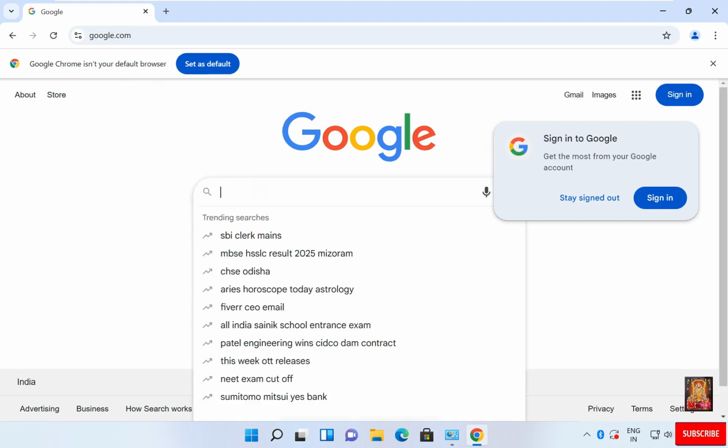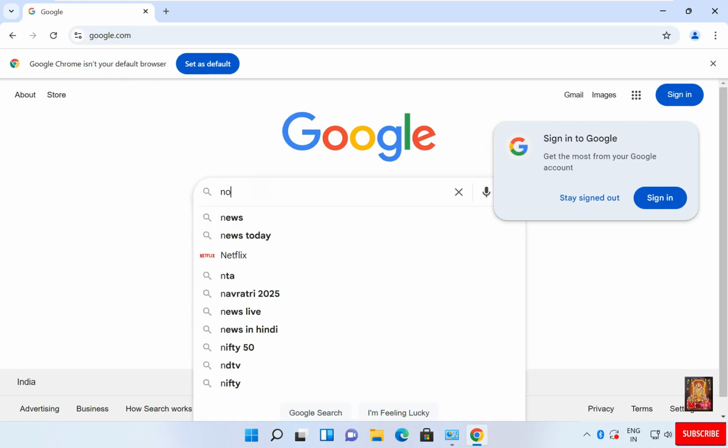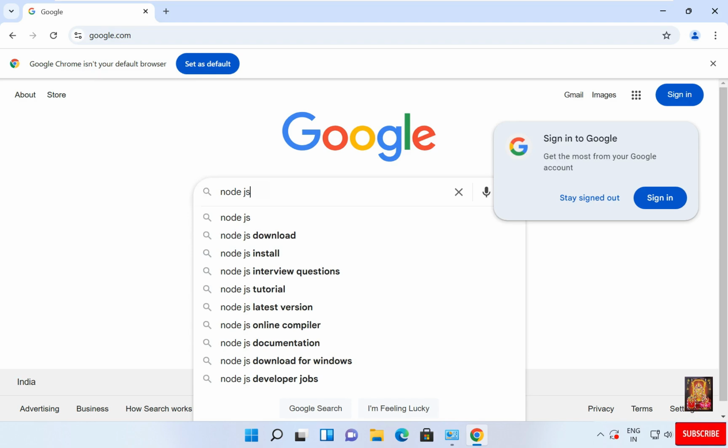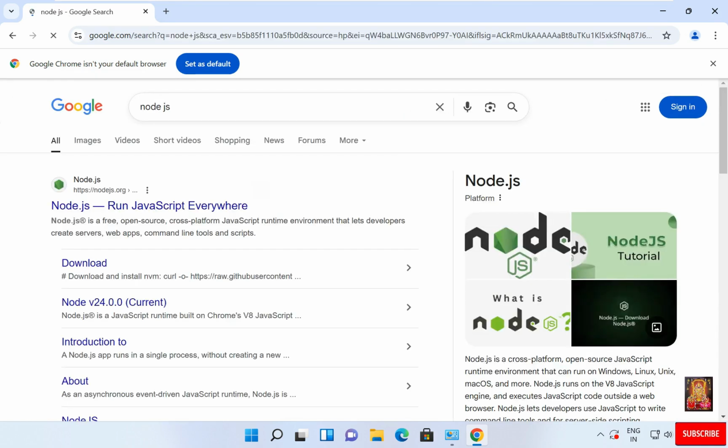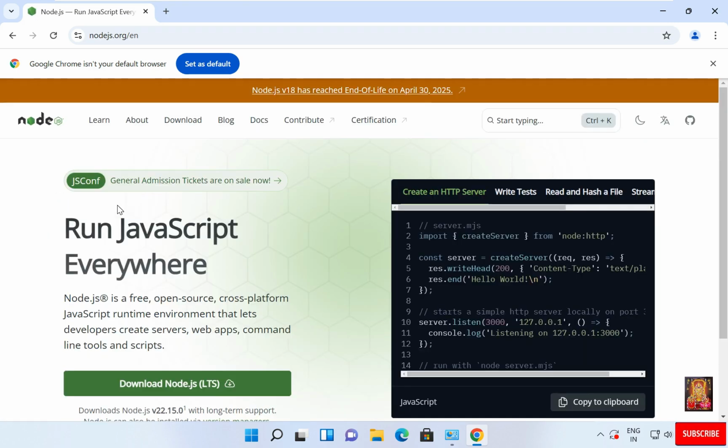Type here in Google search, Node.js. Press enter. Click here Node.js official website link. Let's click on it. Now the Node.js official website is open. Click download Node.js LTS.